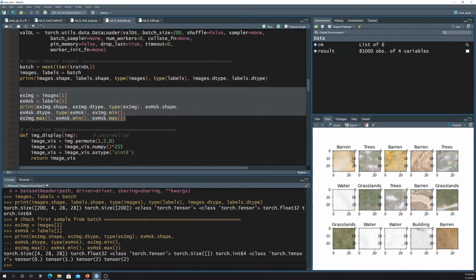So if we pull the first image, again, we can see it's a 4-band image with 28 by 28 for its spatial dimensions. And then we just get back a single value here. That's why it's empty for the label. And again, same thing. We have a 32-bit float for the image, int 64 for the label, which is long integer. The data for the image are scaled from 0 to 1, which we'd expect, and the tensor for the label is 2 to 2.